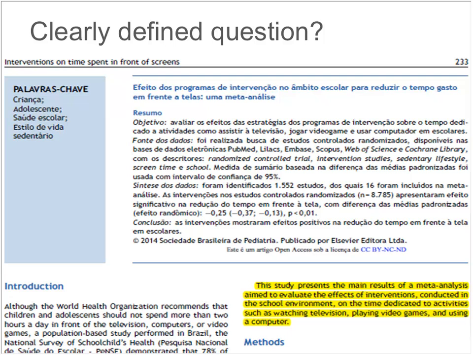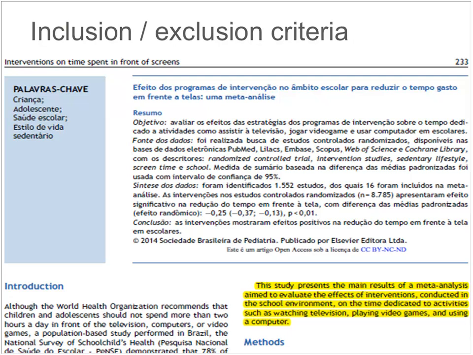And we can see here this says, this study presents the main results of a meta-analysis aimed to evaluate the effects of interventions conducted in the school environment on the time dedicated to activities such as watching television, playing video games, and using a computer. So, if you can't address your population, your intervention, what it's compared to, and what your outcomes are by reading the title, the next fastest place to go is to this sentence right at the end of the introduction.